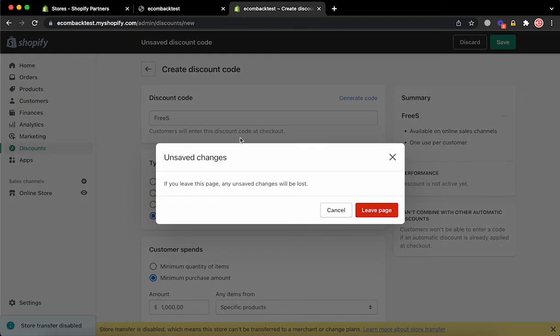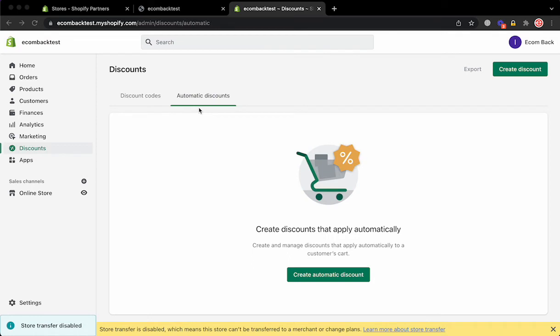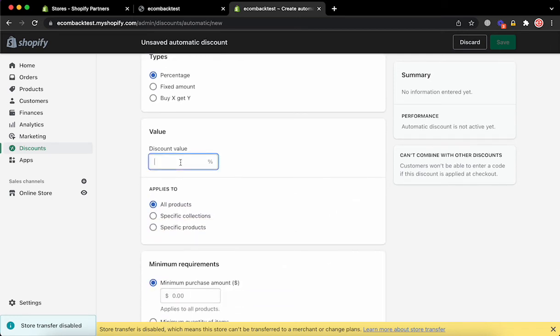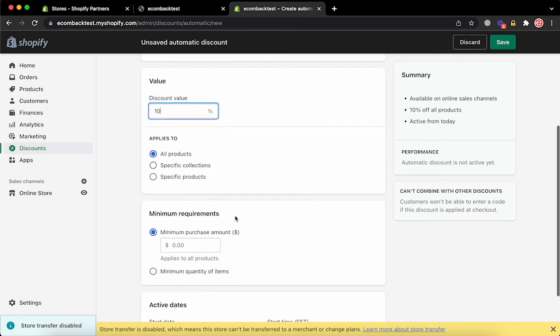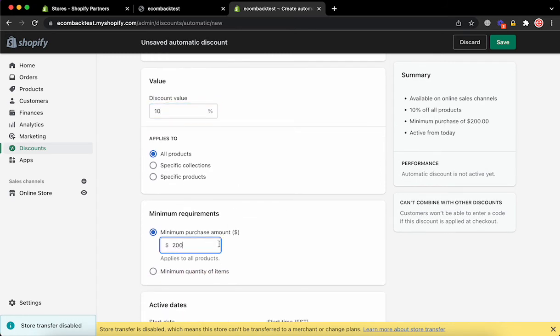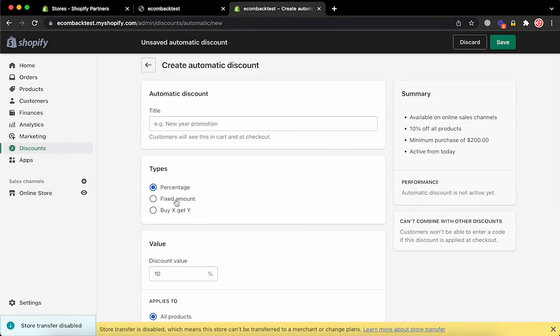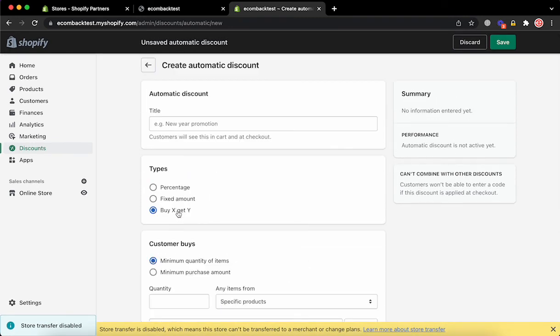Now let's go to the automatic discounts. So click on automatic discounts and click on create automatic discount. That discount will apply without the customer needing to add any kind of coupon code. Once they reach a certain level, they will automatically get a discount. For example, a 10% percentage discount applies on all products if the customer's shopping cart reaches $200. And the same thing applies with the fixed discount and the buy X get Y free discount.